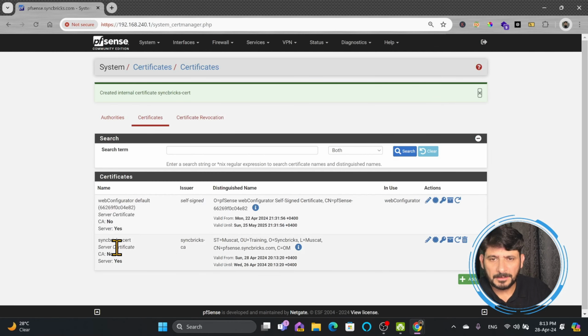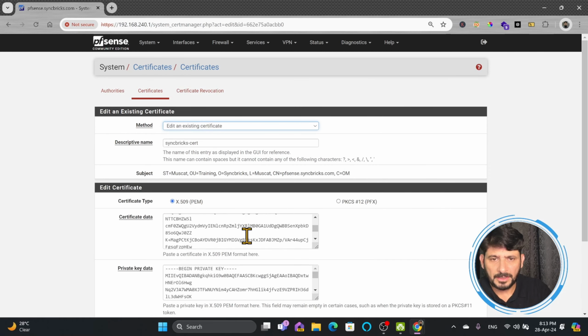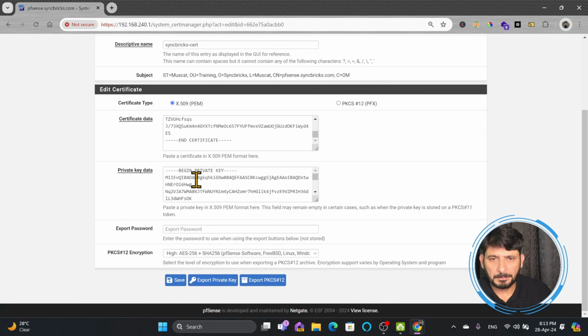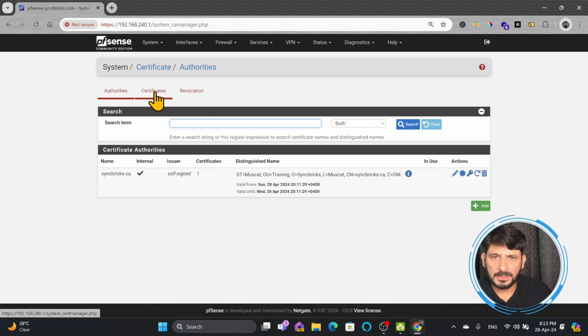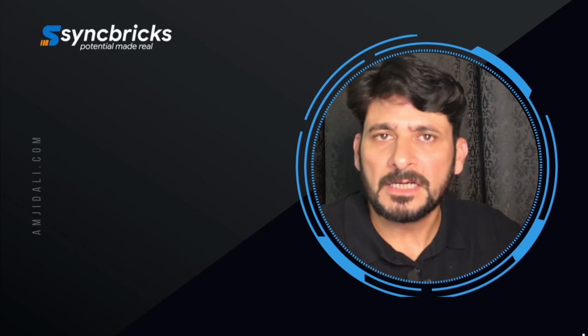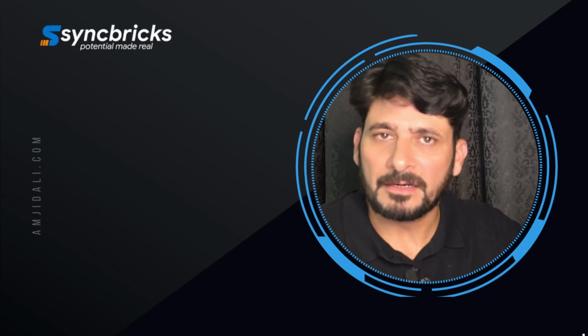Now we have created the certificate here, and this certificate detail is here. In case you want to edit, you can edit that. Here are the public key and private key which are created. So I'll simply save it here. As our certificate is ready, we created the certification authority, then we created the certificate. The certification authority and certificates are ready now.